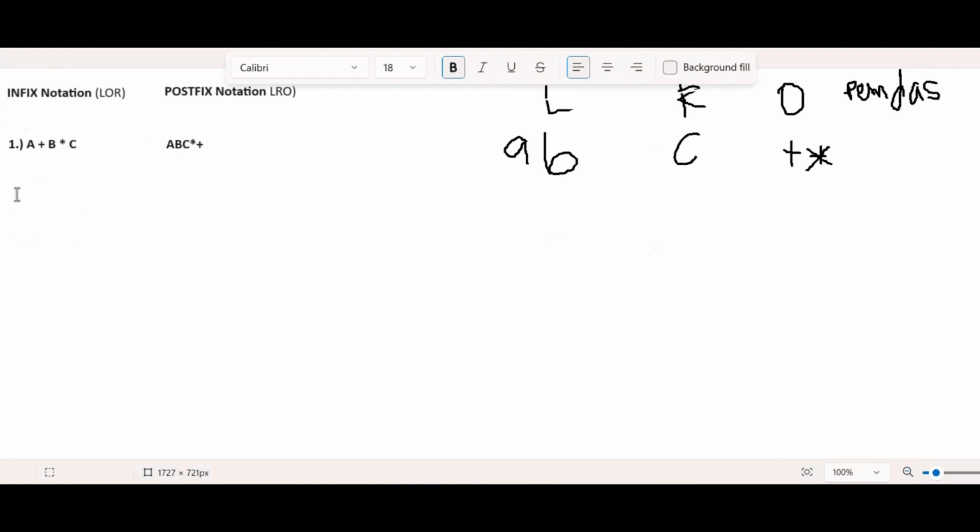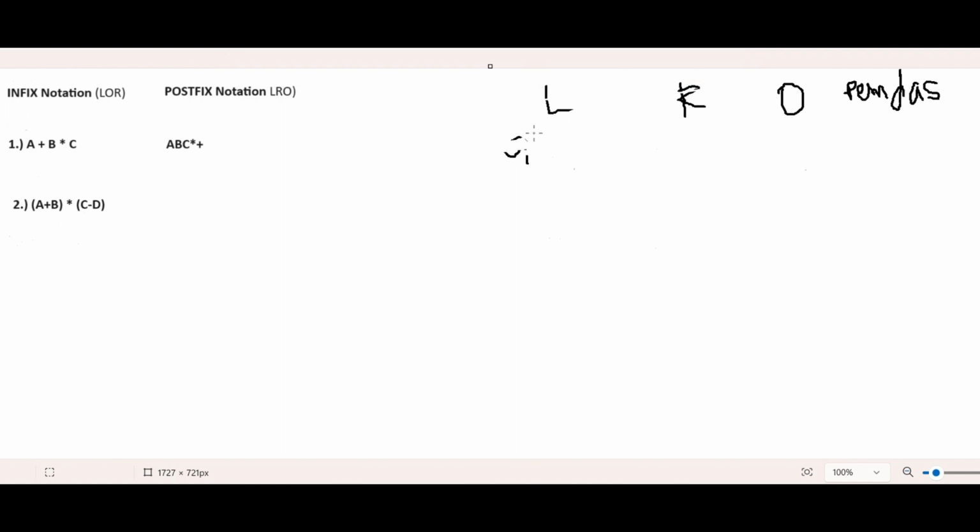Now let's move on to our next example. We have open parentheses A plus B close parentheses multiplied to open parentheses C minus D close parentheses. So this is our first operation, A plus B. Now we will take its left operand A and its right operand B and its operator, which is addition.